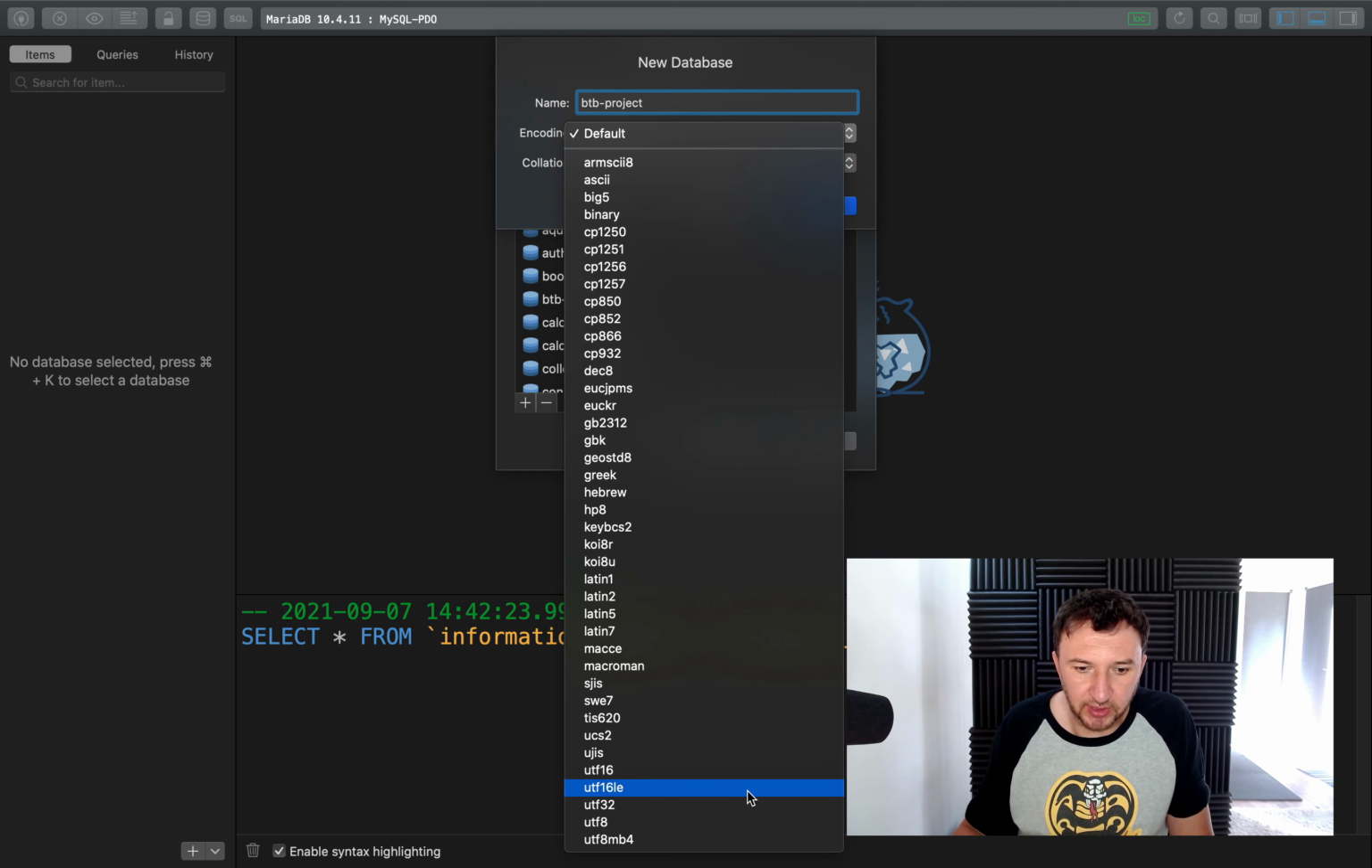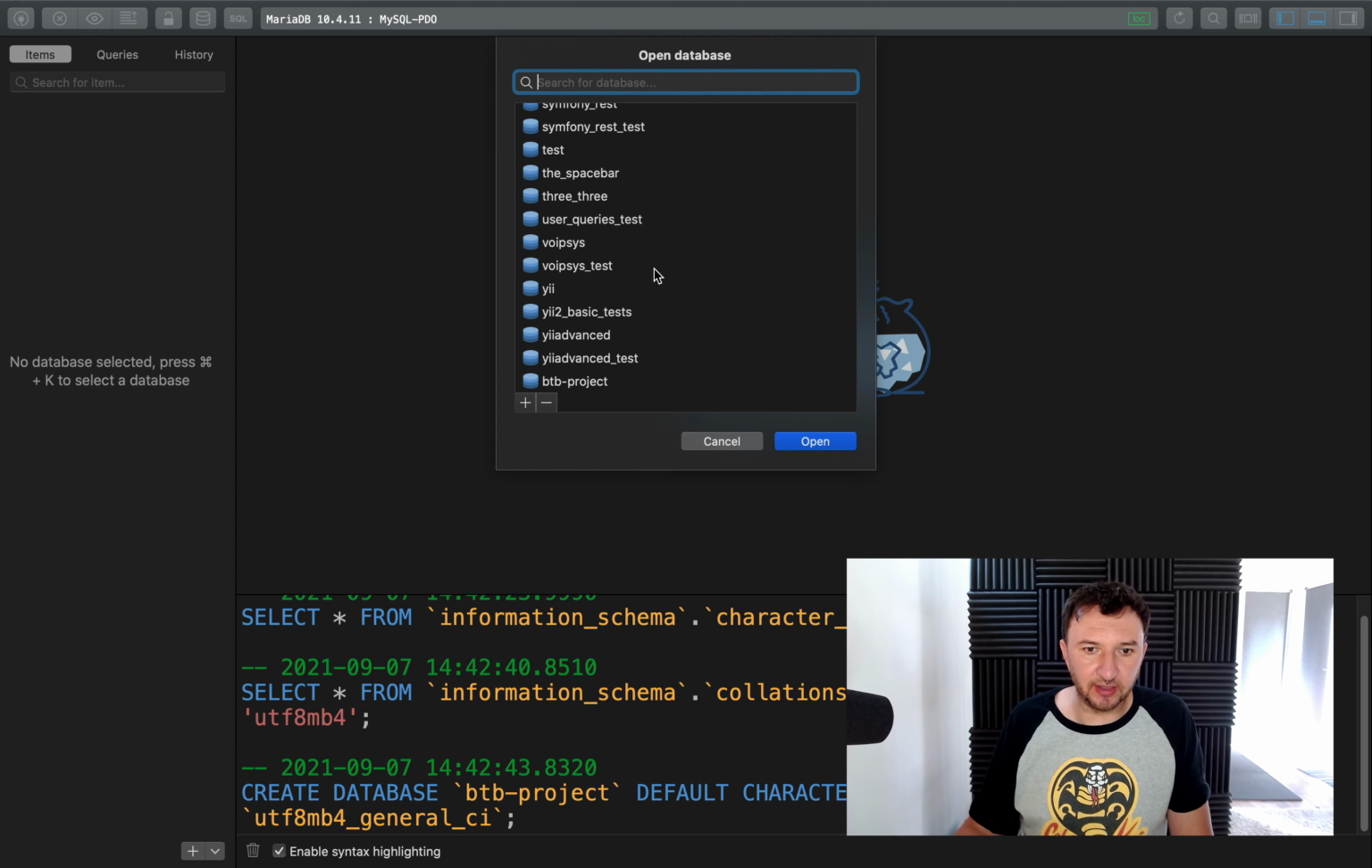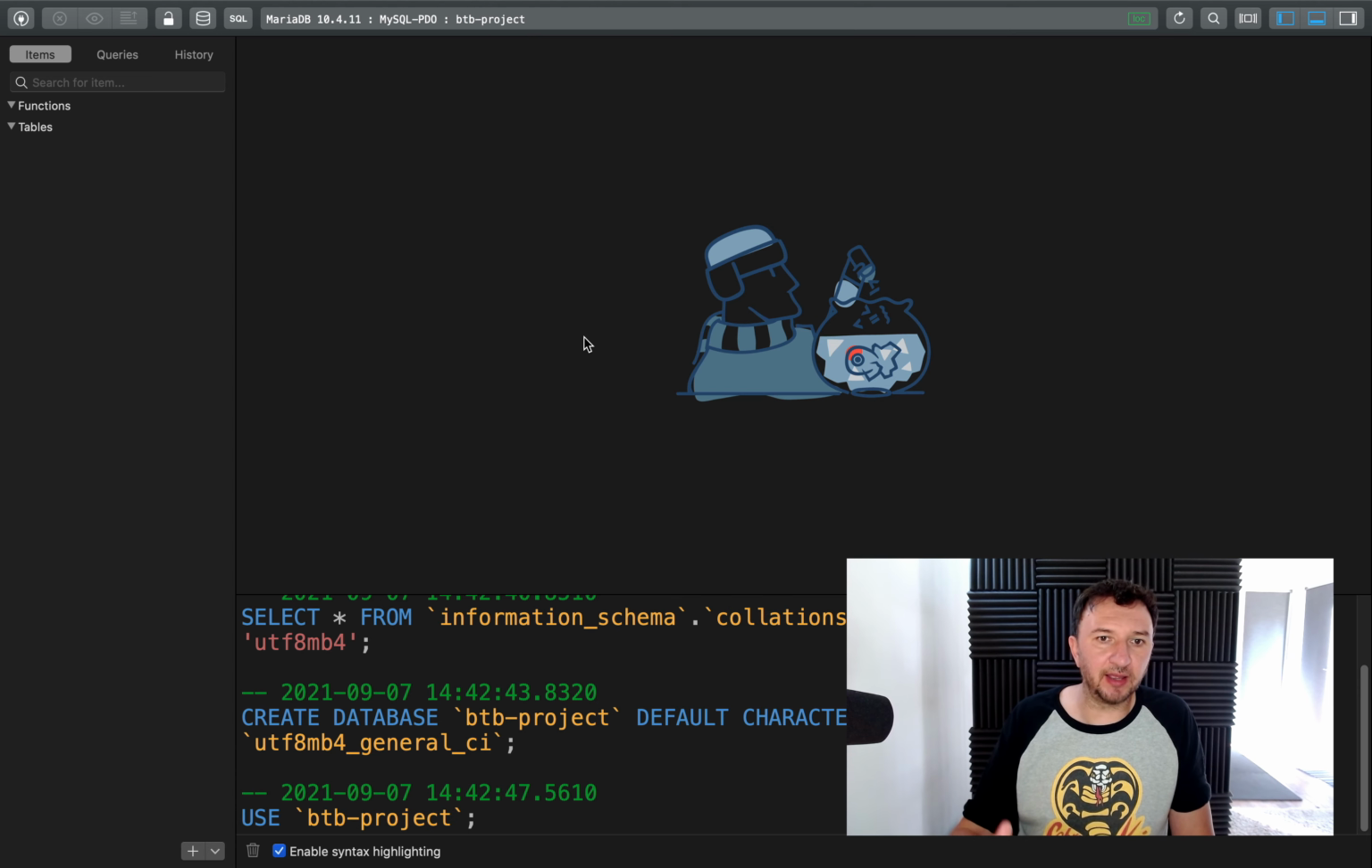And the encoding, the one I actually want is UTF-8MB4, and then it'll fill in the other bit for me. Click OK, and then I'm just going to open that. And so I have an empty database, no tables in there yet, because the tables, as we said, are going to be created when we create that entity file for our user. We'll run a command from the console, and then magically it will create a table from reading our PHP, which is pretty cool. What do we need to do next?